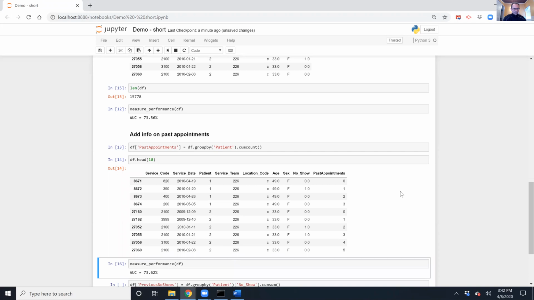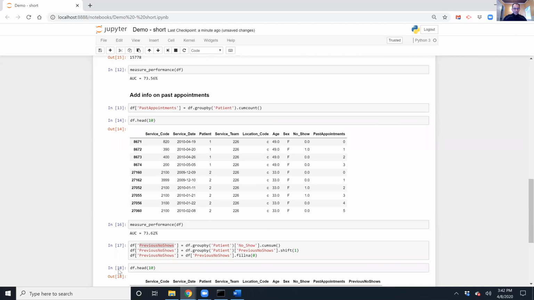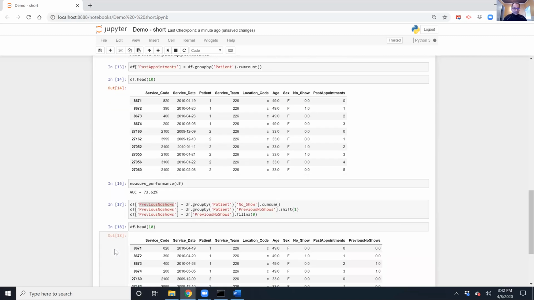No, it's sort of the same. However, we can add another column. It's a little more complicated, but this other column is the previous no-shows. So I want to add a column that has for every appointment how many no-shows the same patient had prior to that appointment. And this is how the data looks like.